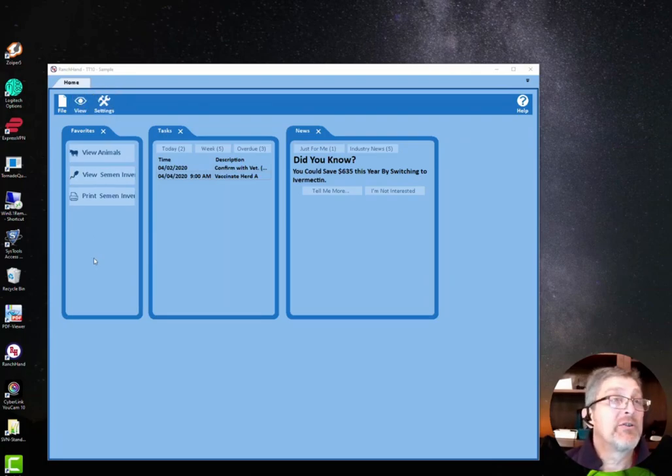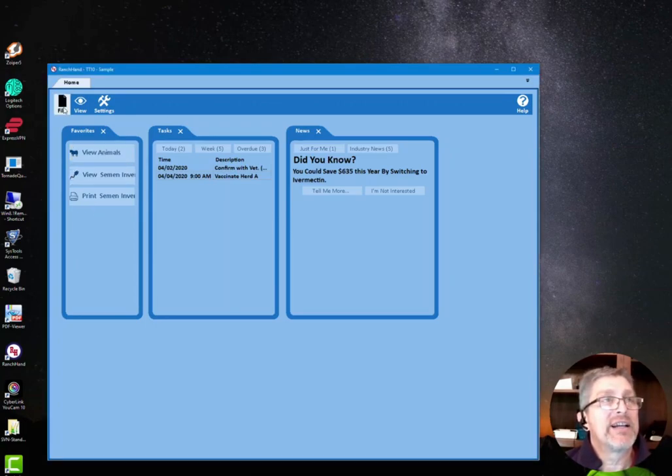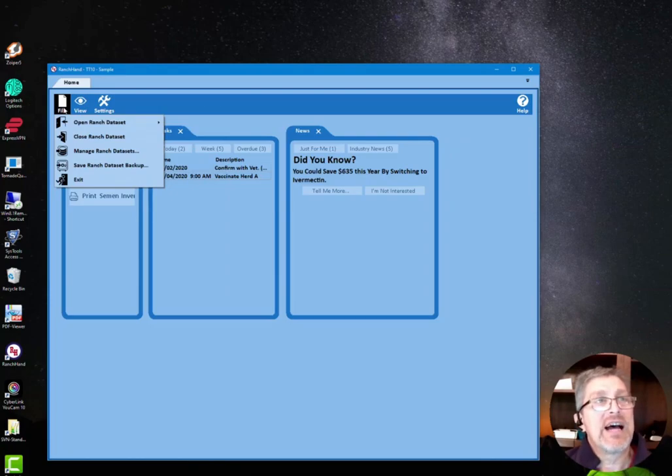On this particular page we have some dashboard widgets where we can have a news feed and some shortcuts of things you go to all the time. But we'll look at the toolbar here. The first one is File, and that has to do with various options for your data set. That's where all your animals are kept and other information, and you can create new databases or have a backup.